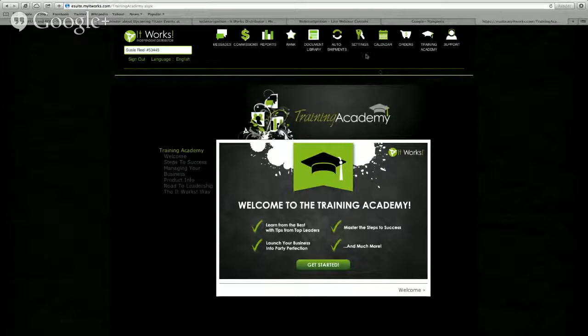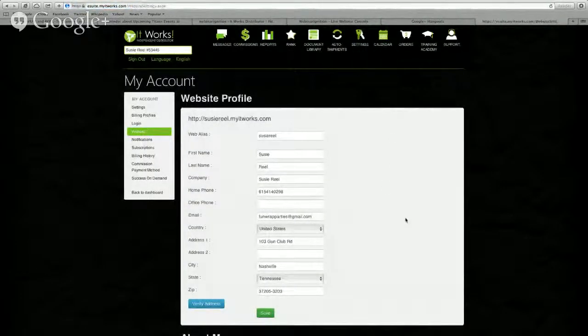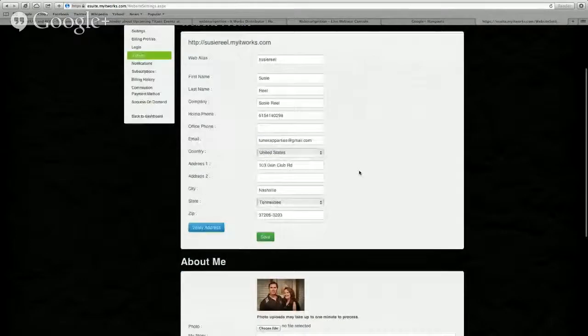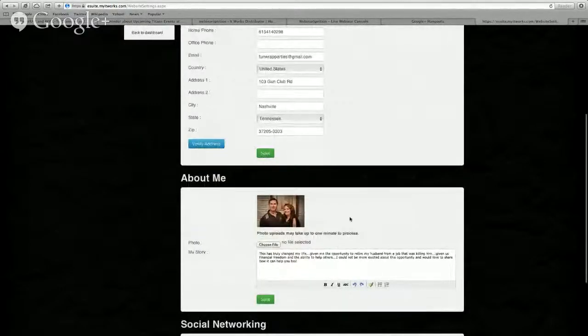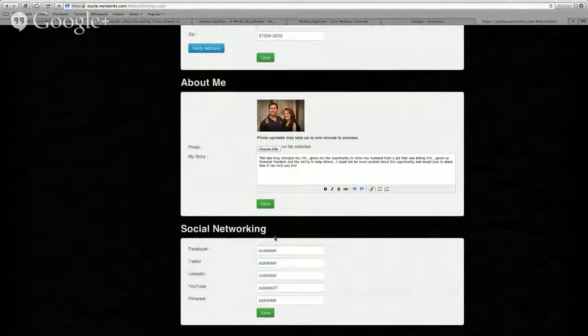And then the next thing you're going to want to do is look at your settings. At your settings, you'll be able to look at your personal information here. You're also going to be able to go to the website and put what you want on your actual website, the first page of your website, your myatworks.com. You also can change your picture here and tell a little blurb, a little story. But I also recommend that you connect with all of your different social networking platforms, and then save that. That's going to be amazing for you so that you can all interact.